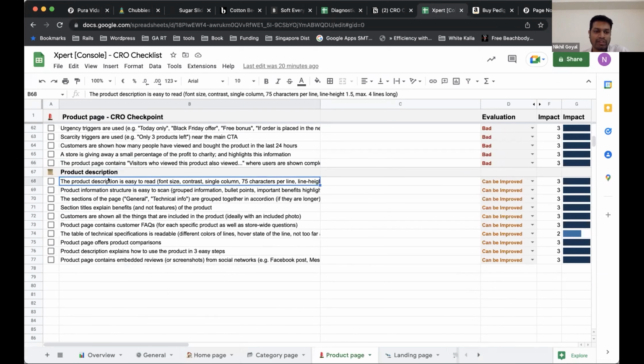Product description, I think everyone selling from Amazon knows and understands कि product description कितना important है. So if you don't have a proper product description, people are unable to understand कि मैं ये क्यों खरीदूं. They have no value proposition, right?